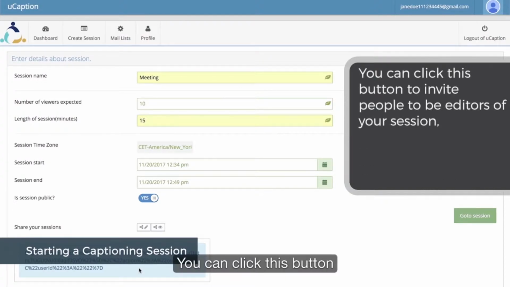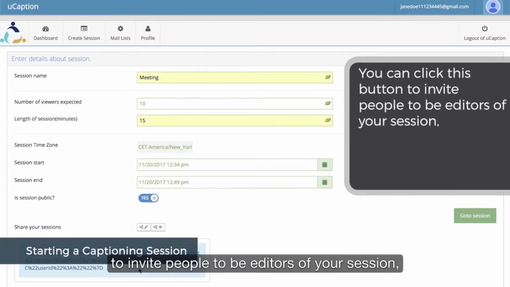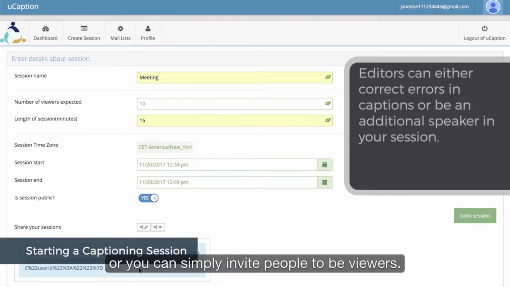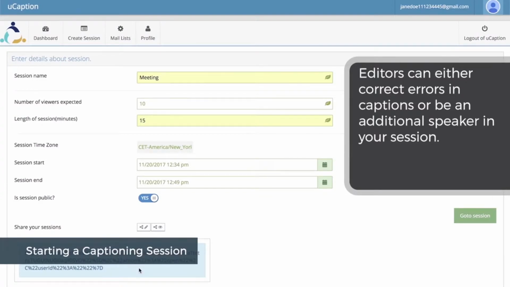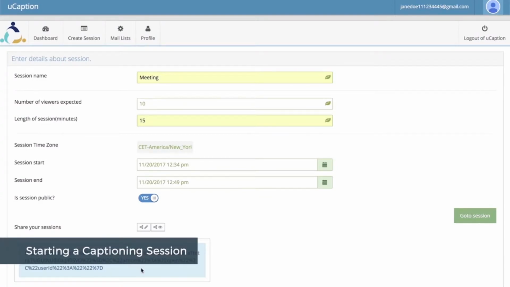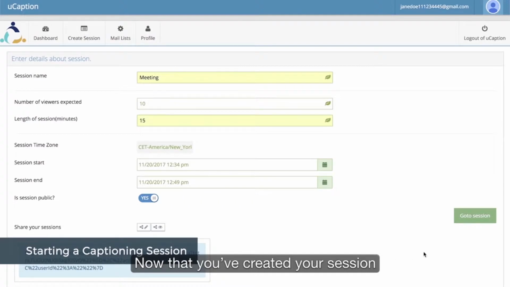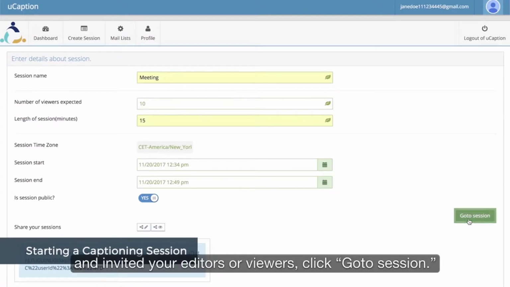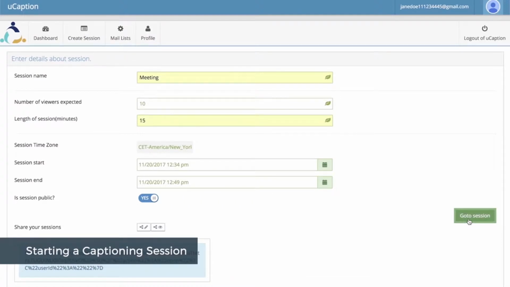You can click this button to invite people to be editors of your session, meaning they can revise the captions and text. Or you can simply invite people to be viewers. Now that you've created your session and invited your editors or viewers, click Go to Session.